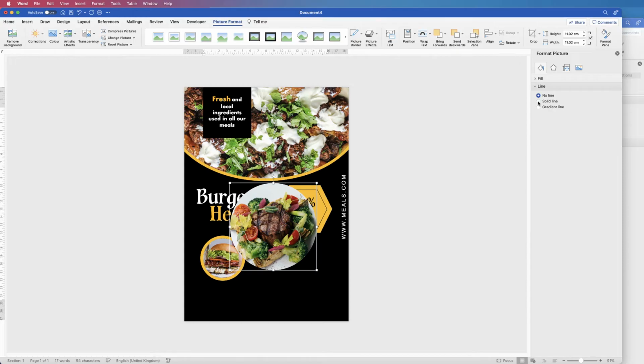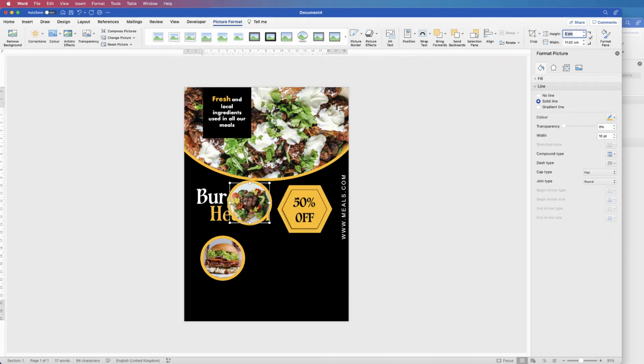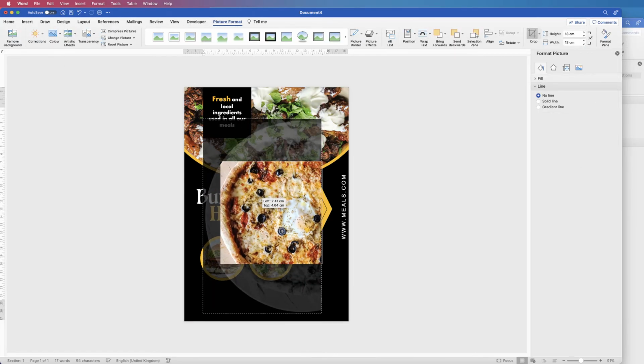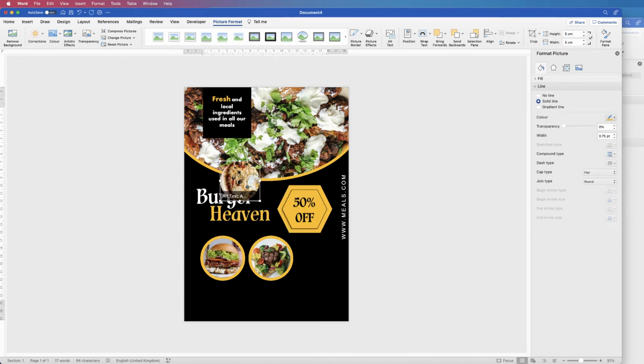Then go down to solid line and then just check the colour and then increase the width of that border to 10, press enter and then quickly pop back up and change your height and width to 5 centimeters, and there you have your second circle. And again with the third. And there we have those 3 circles.